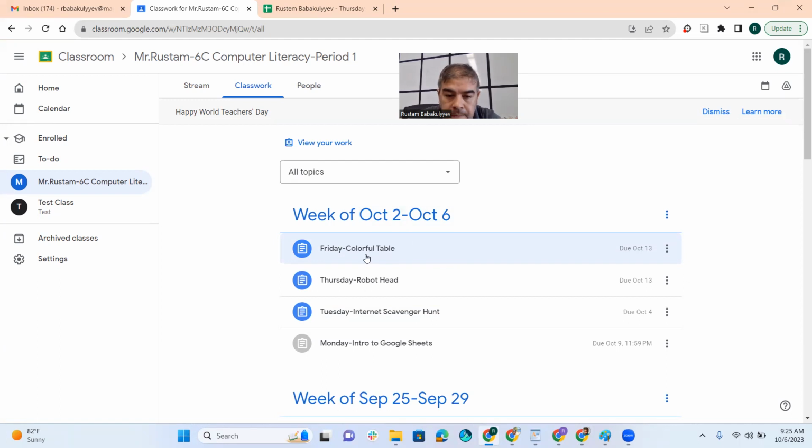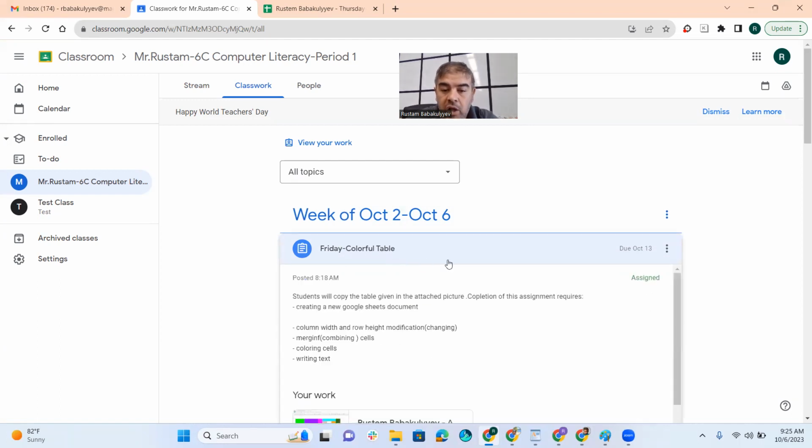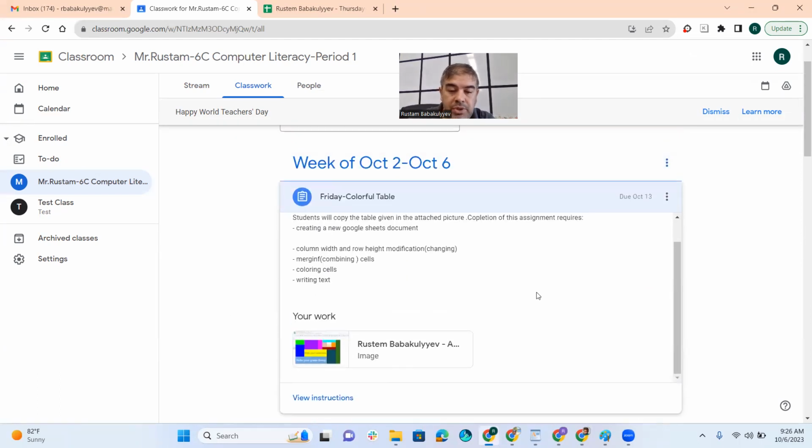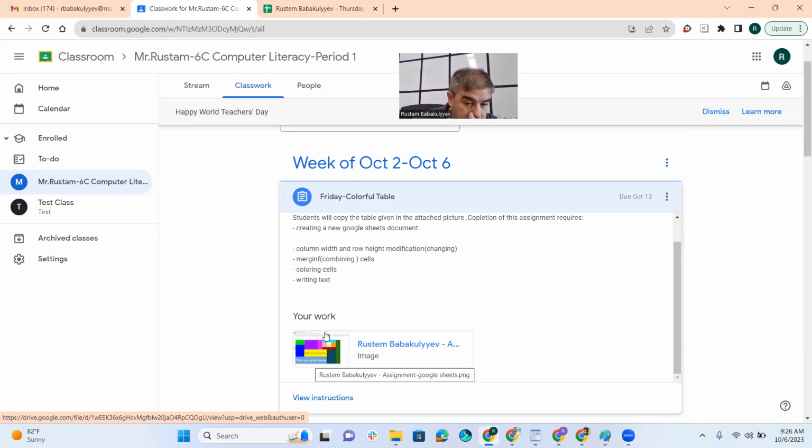And today is Friday. Now, the assignment has been posted today. It's called Friday Colorful Table. So here's a challenge for you guys. The top 3 students will get ice cream today, as I promised yesterday. So you've been given an example. This is an image. So you will try to copy exactly the same image on Google Sheets.